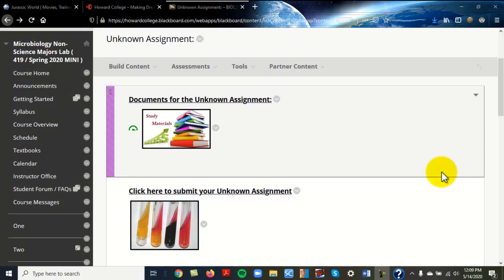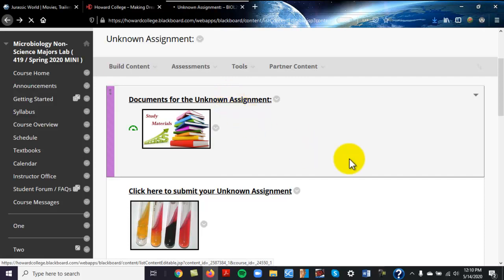This unit is called the unknown assignment. It is going to be covering putting together the diagnostic media and how you read test results with a report. So what we do, I'm going to click on where it says documents of the unknown assignment.